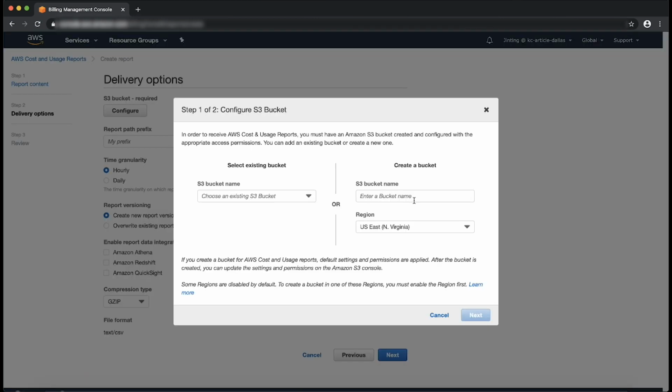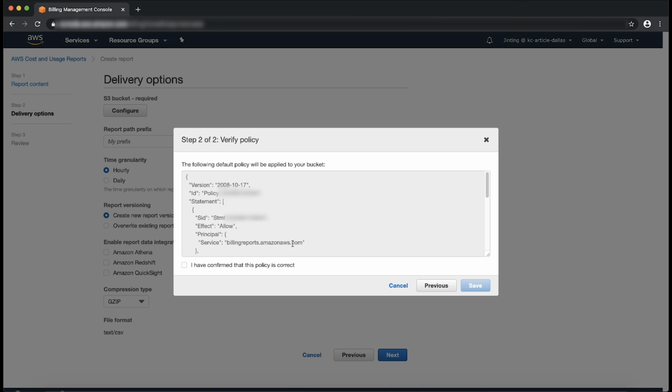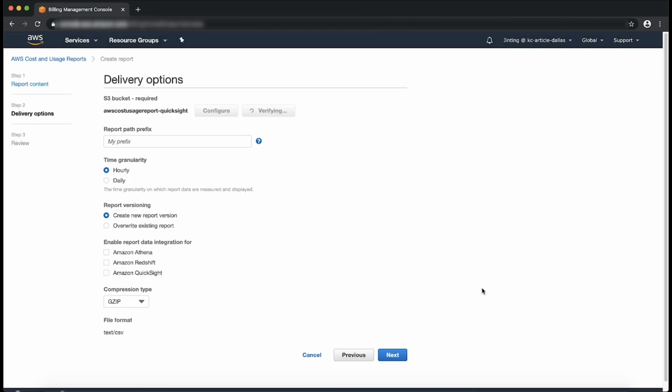In the Configure S3 Bucket dialog box, do the following. Select an existing bucket from a drop-down list and choose Next. Or enter a bucket name and the region where you want to create a new bucket and choose Next. Note, the S3 bucket's region can be different from the region of your QuickSight report. Select I have confirmed that the policy is correct and choose Save.